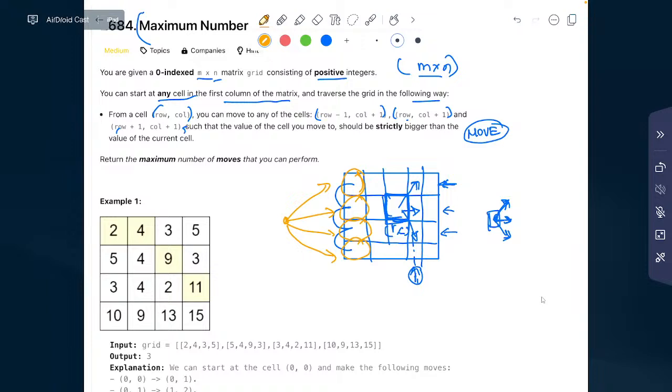Now, there's one more condition. You can travel to these locations such that the value of the cell you move to should be strictly bigger than the value of the current cell. Okay. So here is a catch. If you are at some particular cell and it has some value val1, and you can go to these three cells, right? But you can visit them only if their value val2 is greater than val1. So this is the condition. So you have to return the maximum number of moves that you can perform.